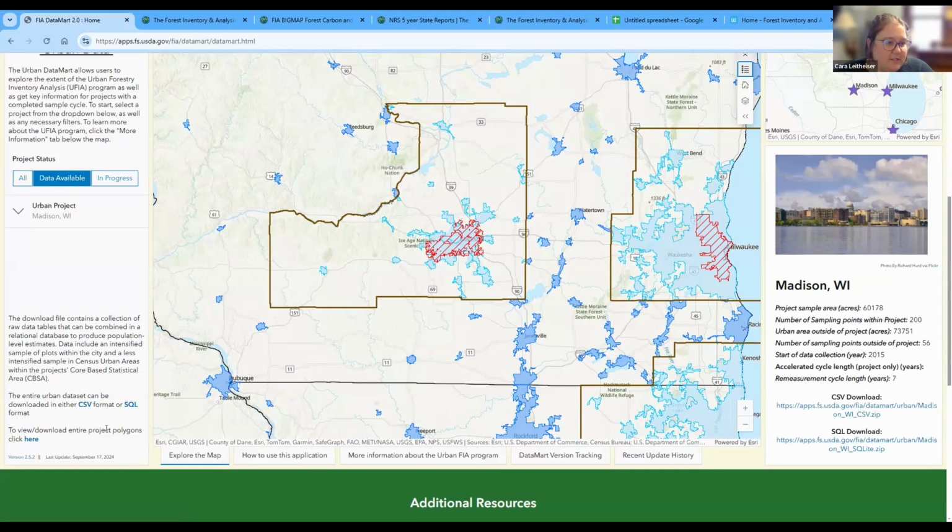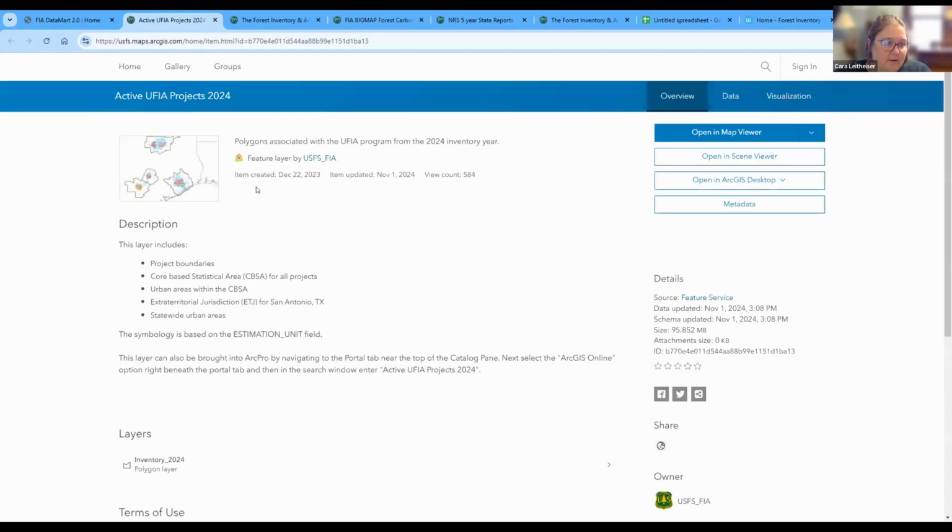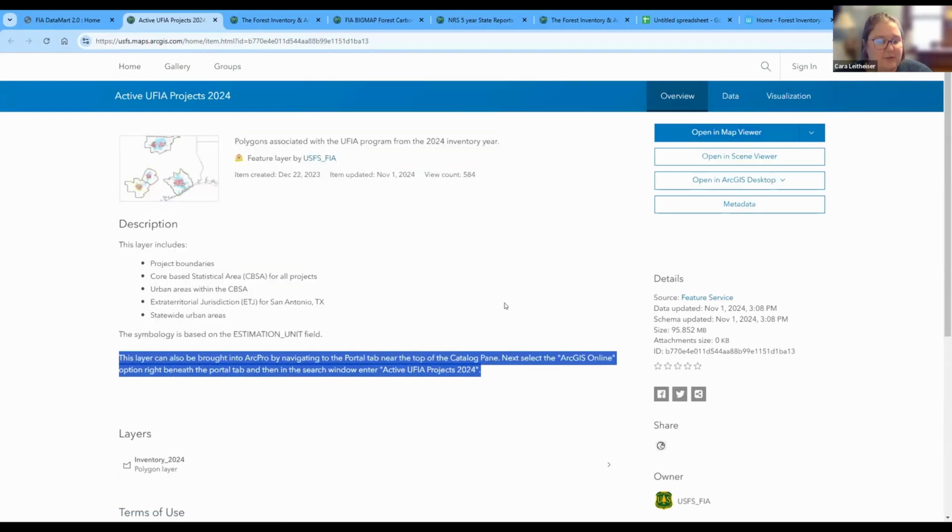And then there's also a link here that says to view entire project polygons, click here. This brings you to the AGOL directions page, or it gives you a description. You can open them in the map viewer. You can bring them into your map. They're called Inventory 2024. So if you are in Pro, you can also download them through Pro into your map. And that's what this says, it shows you how to do that.